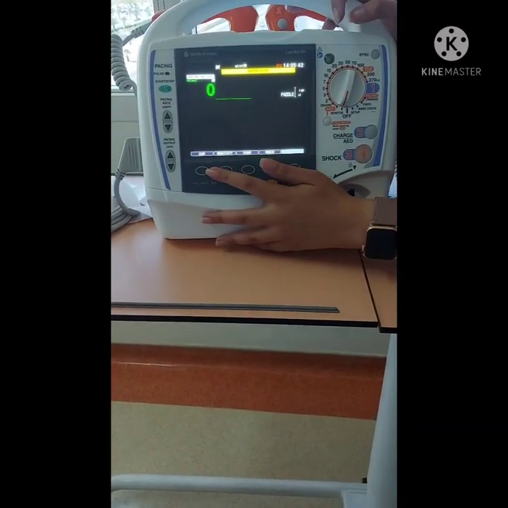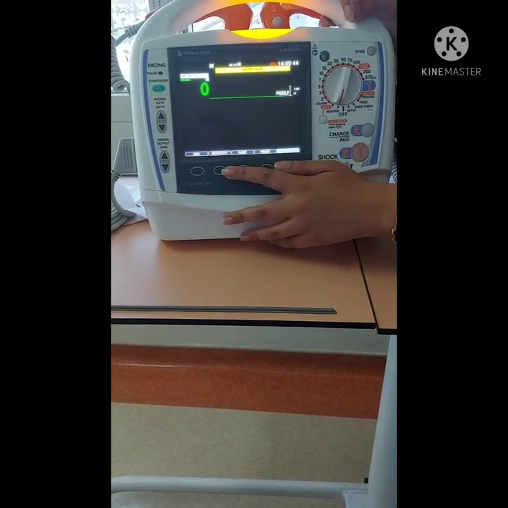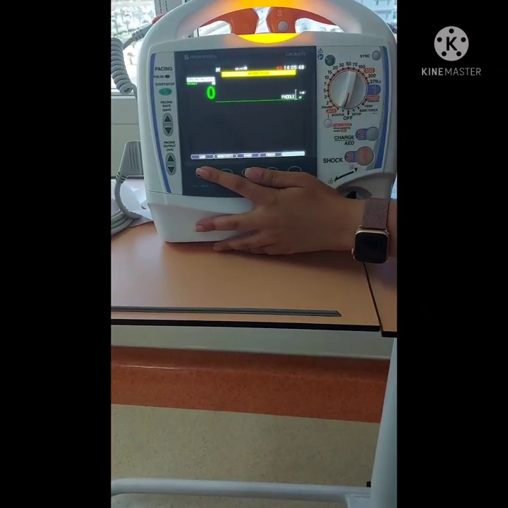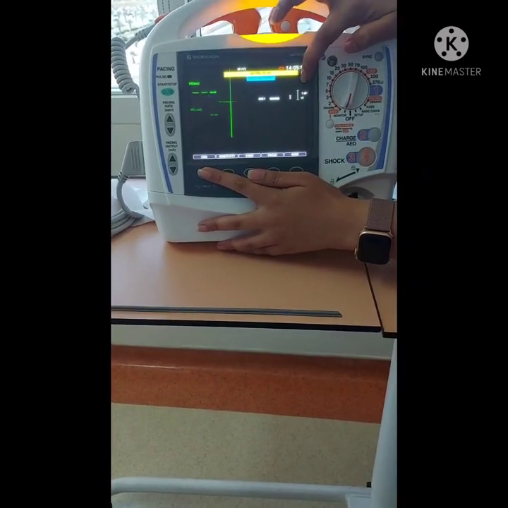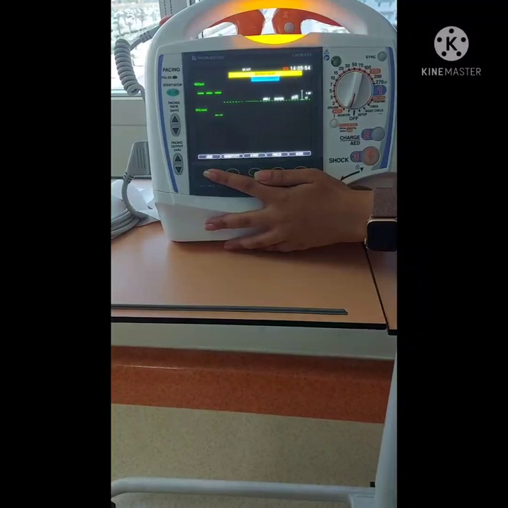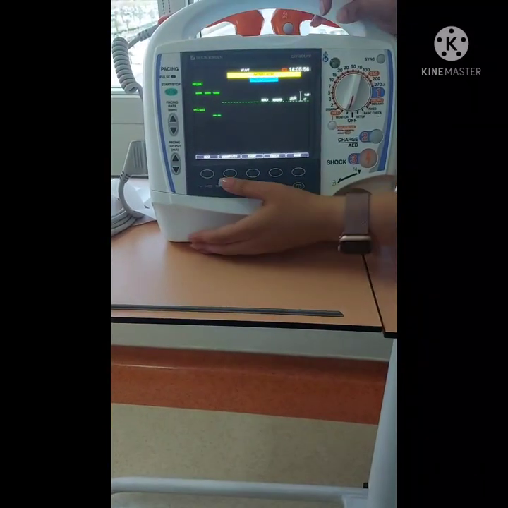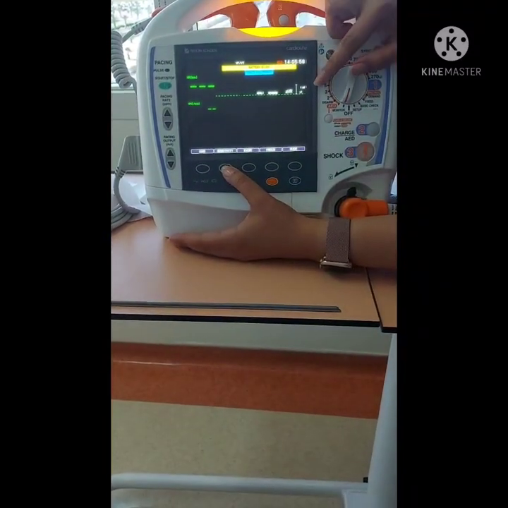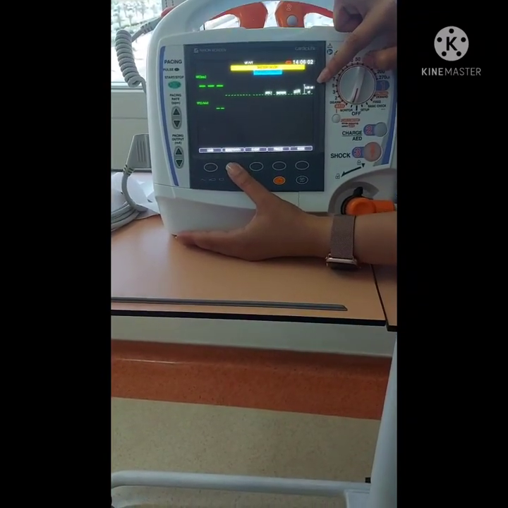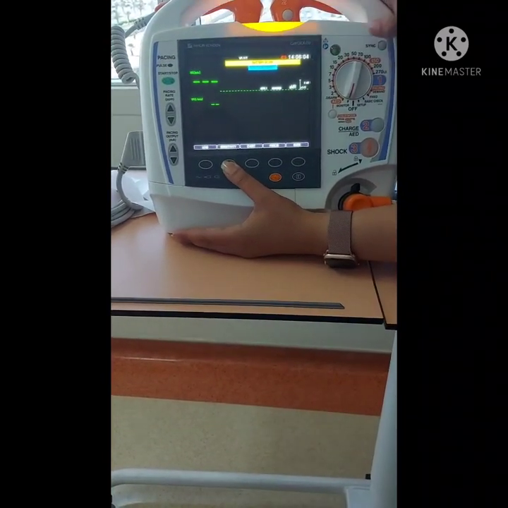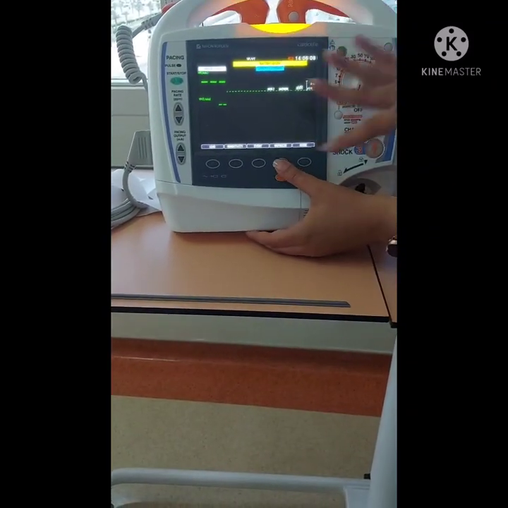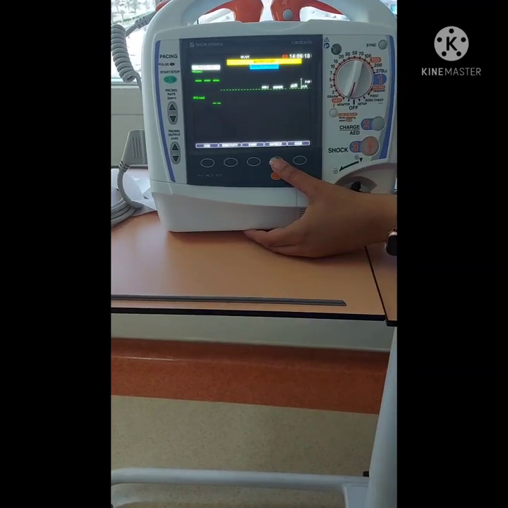So here you can see lead, here sensitivity, here event and freeze. For the lead, you have to choose it. If you press, you will see here lead 1, lead 2, lead 3, and so on until you get the one that you want. For the sensitivity, it's the same thing. Now it's 1. If I press, it's going to be 0.5, 0.25. It's up to the doctor. Freeze, if I want to freeze everything on the monitor.